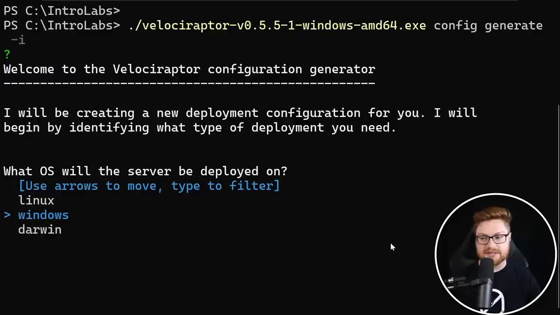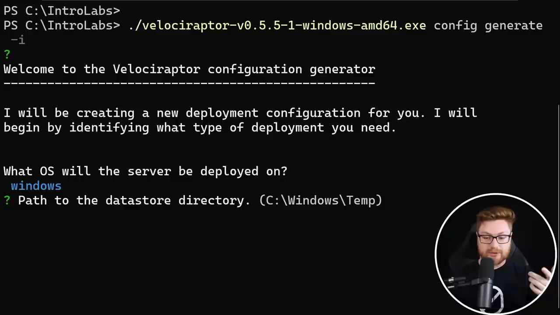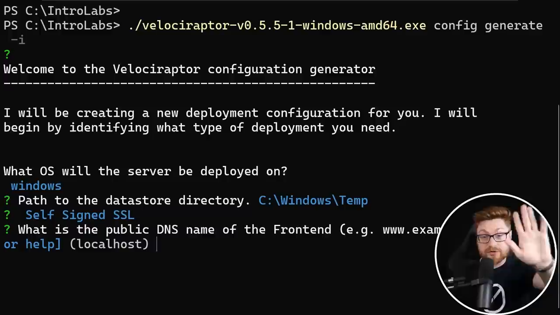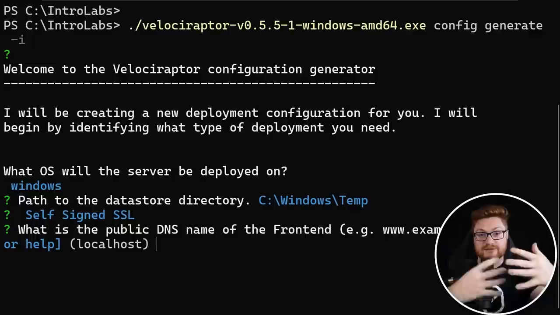So I'll hit enter here. Path to the data store directory, we can hit enter one more time. Automatically self-sign cert or whatever SSL certificate we want. Again, we'll hit enter, just cruise through all the defaults. If you want a public DNS name for the front end, we're just going to use localhost because we're going to set this up in a super simple way. Standalone, where the client and the server are both the same machine.